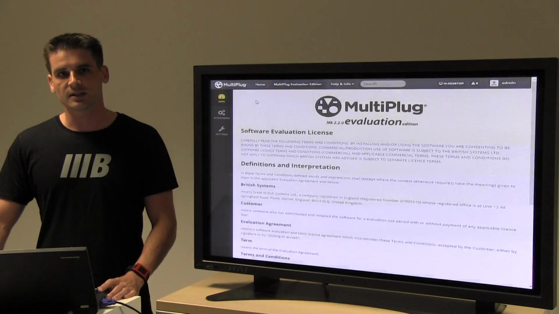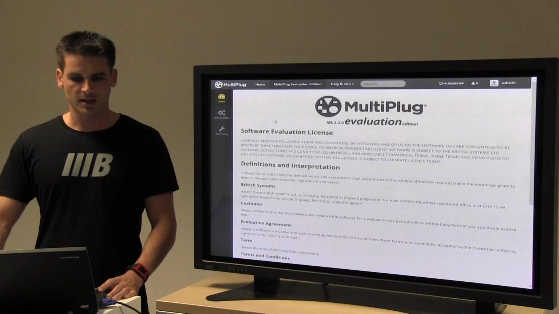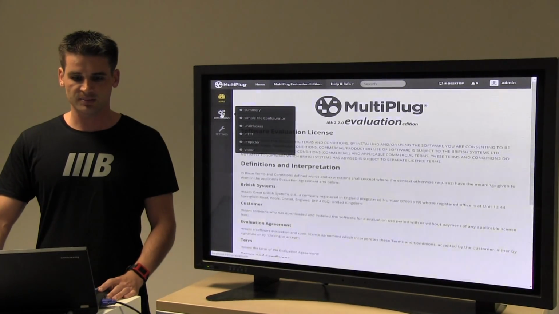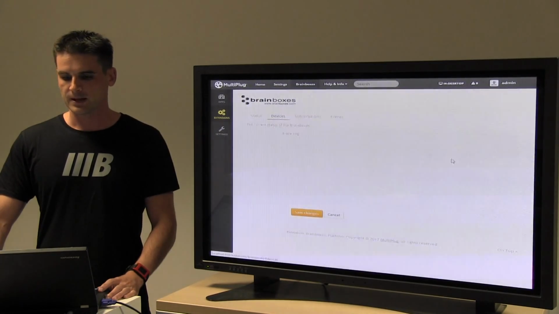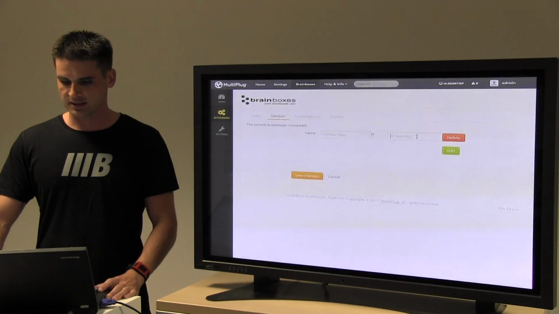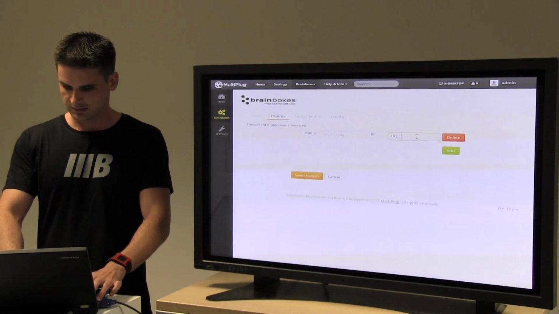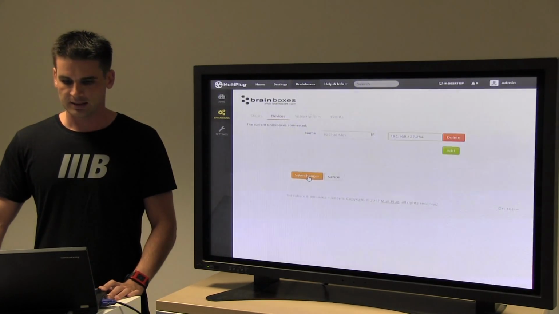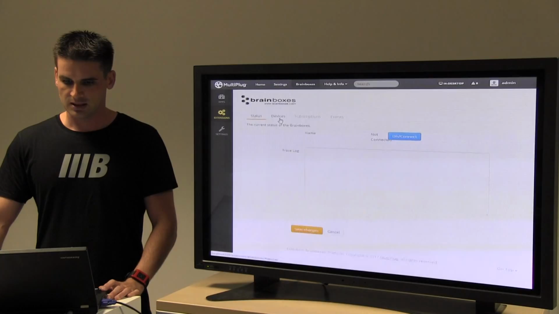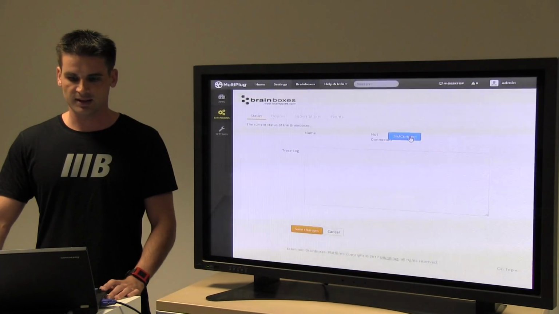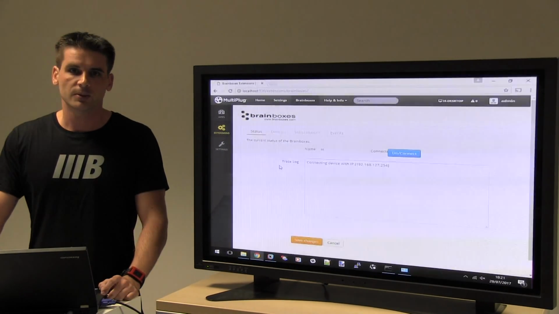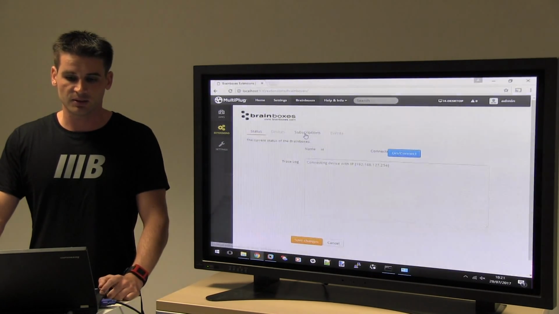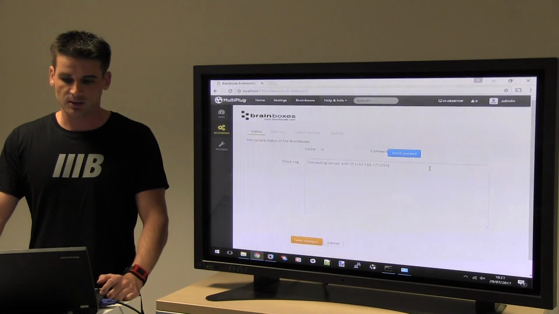So the first extension we're going to set up is the Brainboxes extension. Go to the left, in the Extensions menu, click Brainboxes. We can now add a device via its IP address. Click Save Changes. Then you'll see the device is listed. Click Connect. You will then find the device has been connected, and you can be assured of this by looking at the trace log.